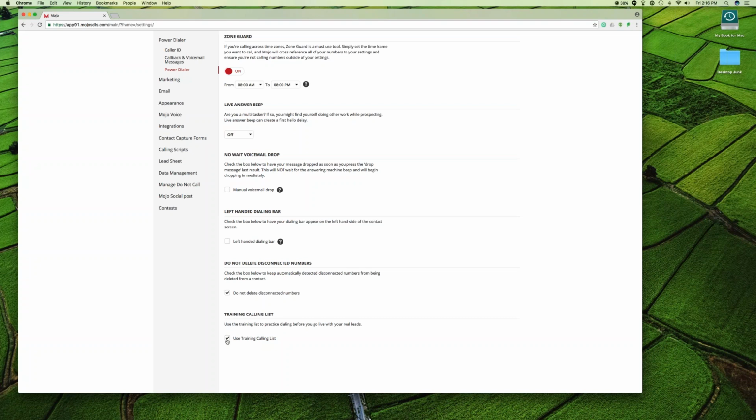Well, in the event that you delete the training calling list, you can always come back to the settings area and check it again. Or if it's already checked but you've deleted it, you can uncheck and check it again. And we will populate that training list again. So you never really delete it. It's always there for you. All right, let's move on here.